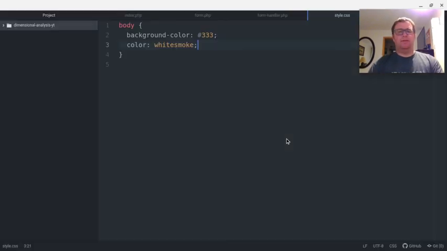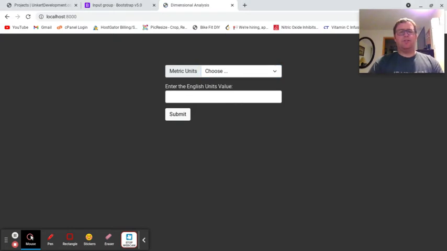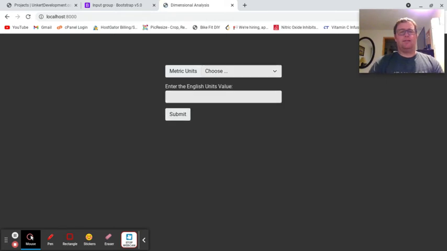So that's all we really want to do with that for now. I don't want to worry too much about it. We can style the form a little bit, like maybe the input, maybe not the label, maybe the select, and maybe the options. We style a little bit. We give a background color of, say, something like E6E6E6, and then a color maybe of 333, something like that. Let's refresh, and to override the Bootstrap styles, we may need to include important. So let's now style it.